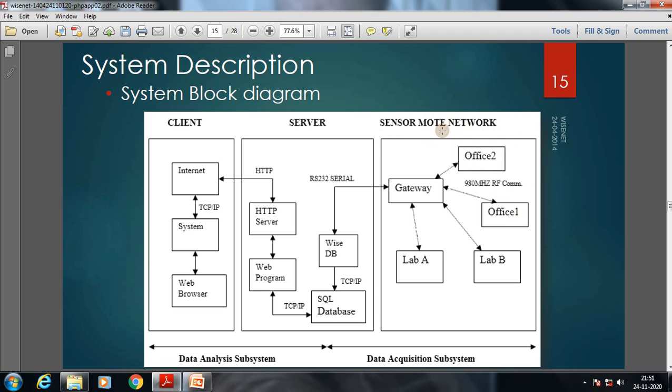Okay, so this sensor node network will have these nodes where the sensors actually reside, and where the data are analyzed. Depending upon the different kinds of analyzed data, all those data are retrieved through the WiseDB SQL database, web program, HTTP internet server. The result of the inquiry will be provided to the web browser. Okay, so this is the proper data flow diagram through which the whole system will work.